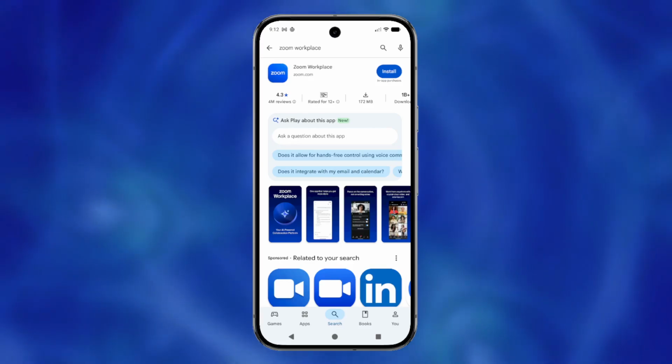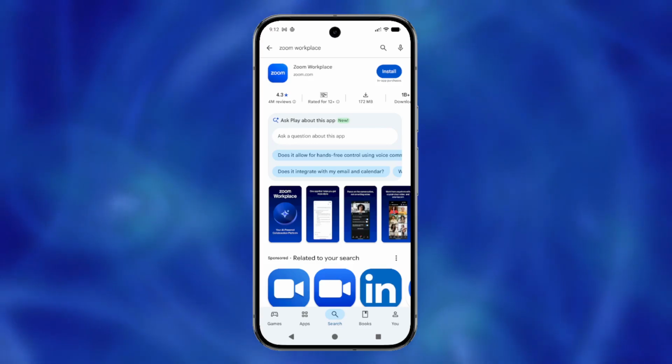Right beside the app name, you'll notice a button that says Install. This button is what you'll need to tap to begin downloading the application to your device. Go ahead and tap the Install button now.